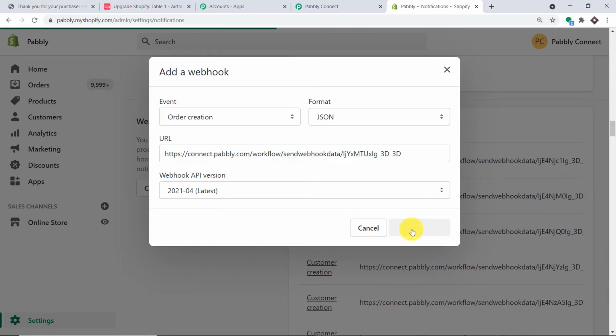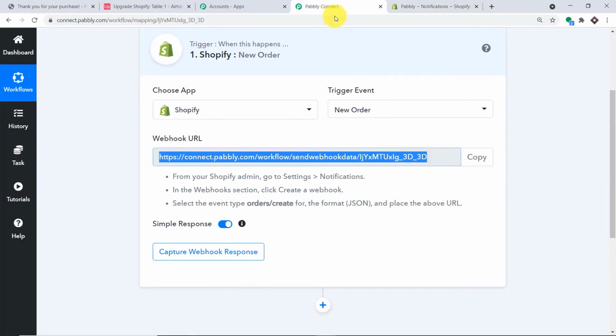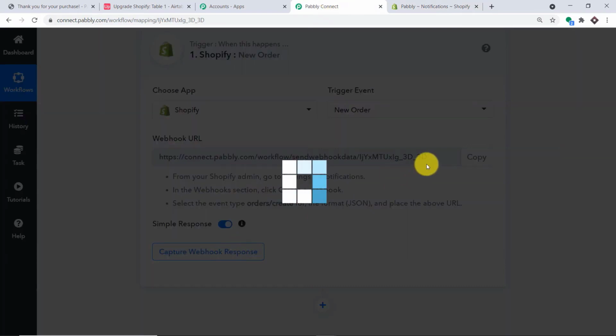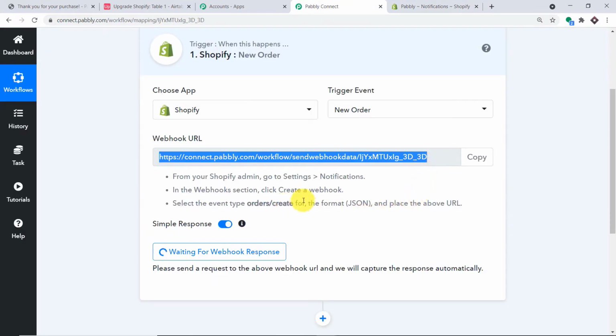Okay, so basically now we have set up Shopify and Pabbly Connect. We have integrated Shopify and Pabbly Connect. This means anytime a new order is created in Shopify, Pabbly Connect has to capture the data. Now to ensure that Pabbly Connect captures this data, let me go to Pabbly Connect and click on this button, Capture Webhook Response. Okay, so it is showing it is waiting for the data.